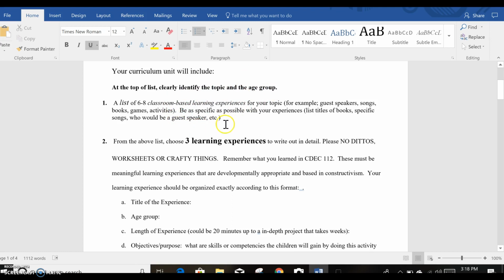This first part is just a list. Think about all the possible experiences that you could offer young children based on your topic. Find specific books from like thebookvine.com or Amazon. Think about learning experiences, field trips, guest speakers, everything that you could think of that relates to your topic. And just bullet point list everything that you can think of, at least 6 to 8 ideas for your topic.